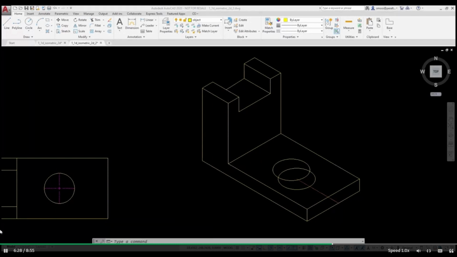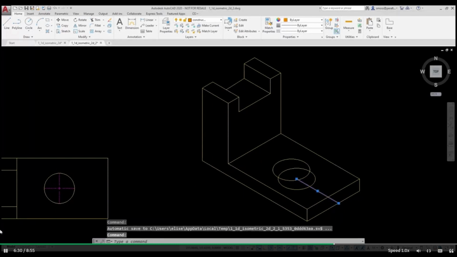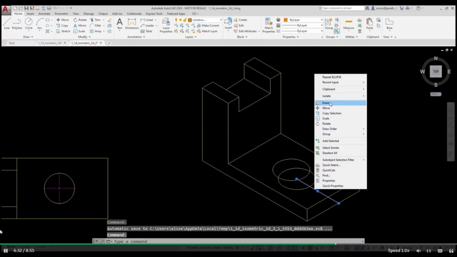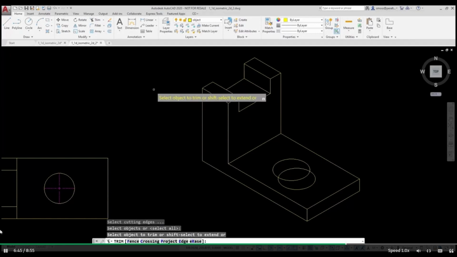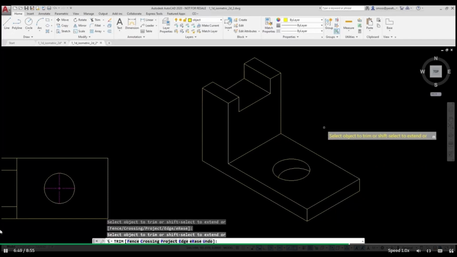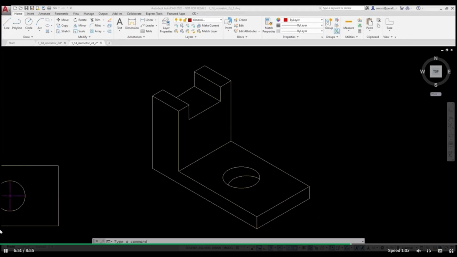I'm going to delete the construction line that I used to help place my Isocircles. I'm going to trim out the bottom Isocircle. I select the Trim tool from the Modify panel on the ribbon. I press Enter to select everything in the drawing as a cutting edge, then select the section of Isocircle to be deleted. I'm going to be adding dimensions to my 2D isometric view.